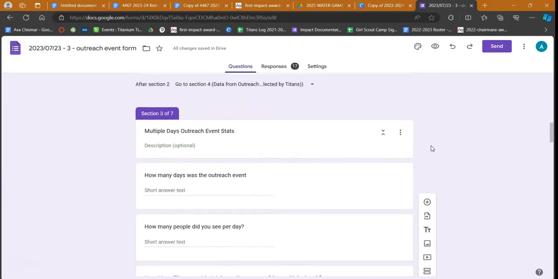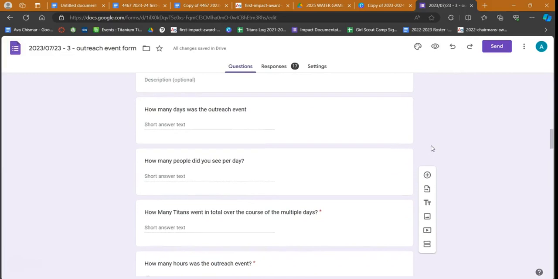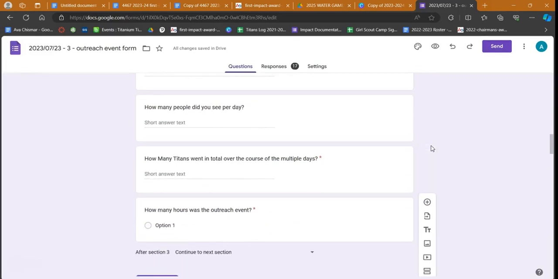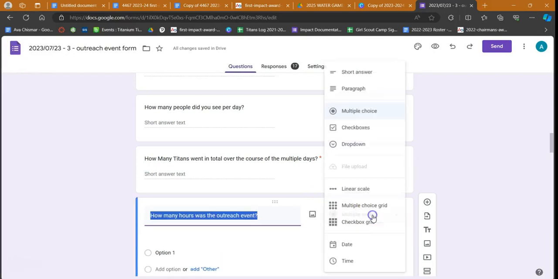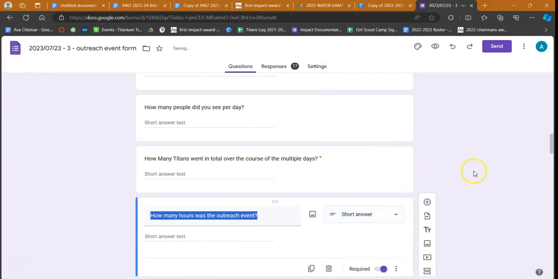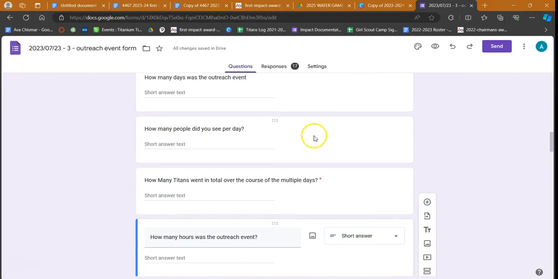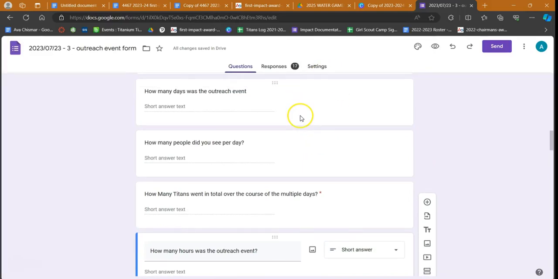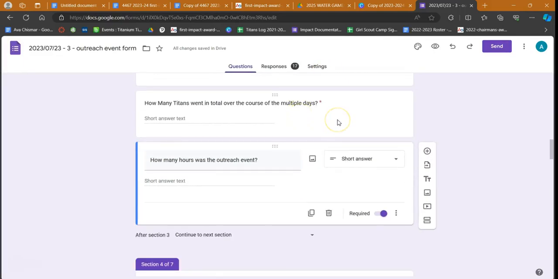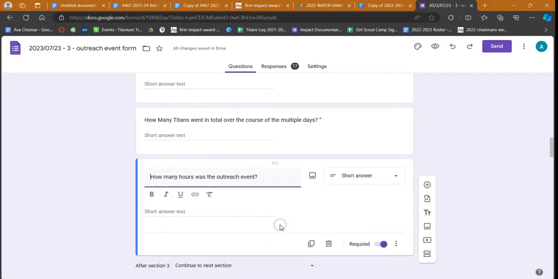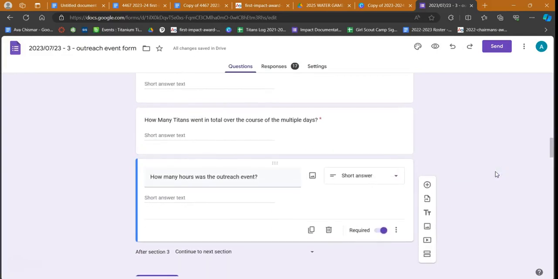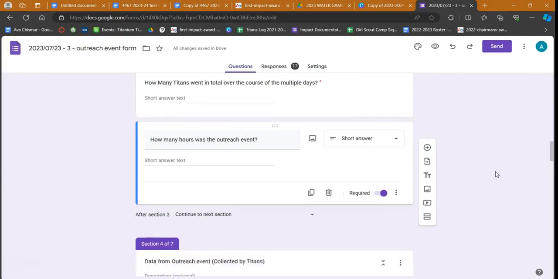This section here is for multiple days. It says how many days was the outreach event, how many people did you see, how many there were in total, and then how many hours. Let me change this real quick. So the idea of this is how many people did you reach, how many days. Then from there, we can calculate the number of volunteer hours with these two questions here. Judges love to see how many total outreach and volunteer hours teams have had in the past 3 years.